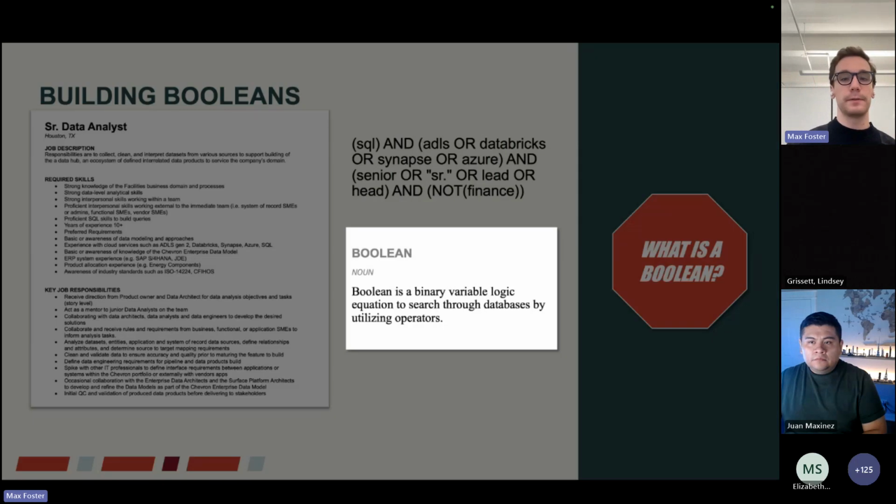So what is a Boolean, everybody? Boolean is a binary variable logic equation to search through databases by utilizing operators. Operators meaning and, or, and not. That's what you see up here: and, or, and we've got a not function. Binary means you either got it or you don't. And we'll go over how to manipulate that.